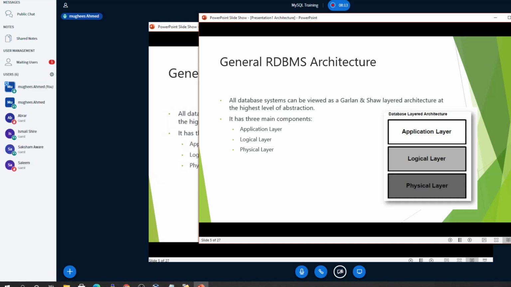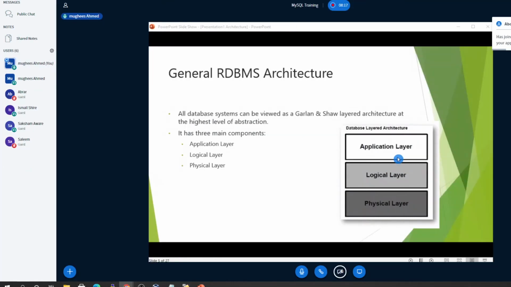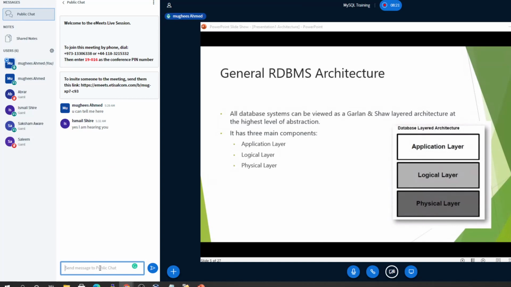On the application layer you can have any client. And guys, if you are having any problem with connectivity or something like that, you can ping me on WhatsApp, and you can also send me a message over here. You can always let me know what is happening. Okay.